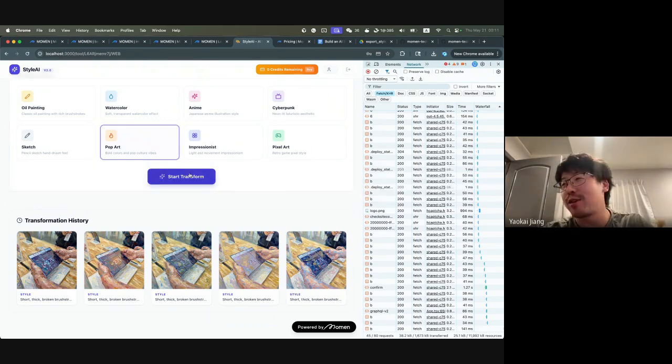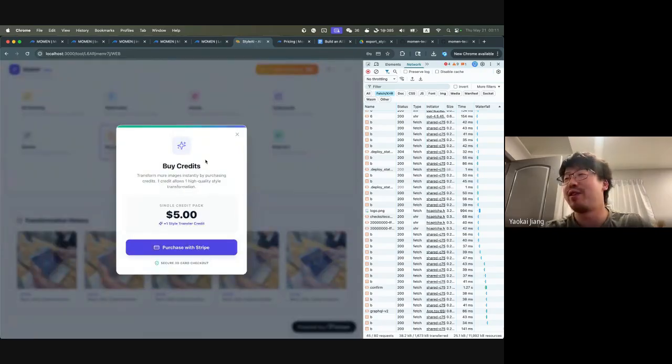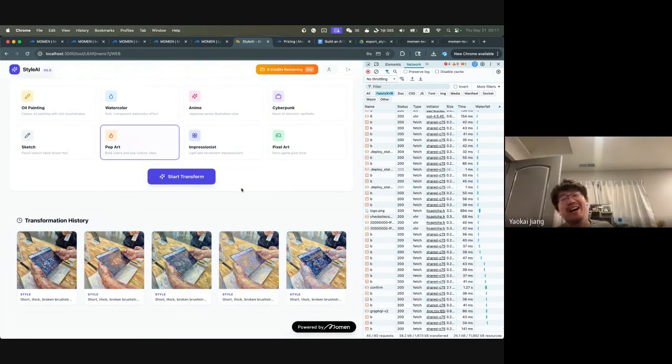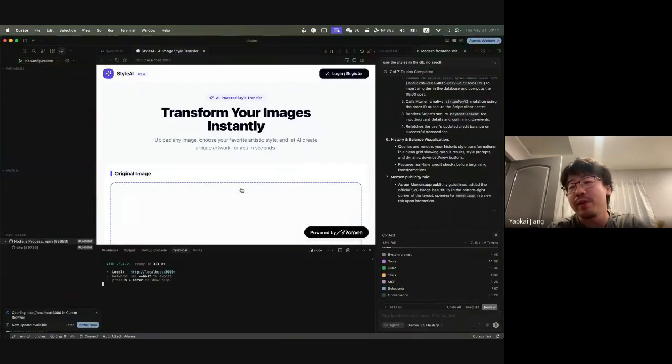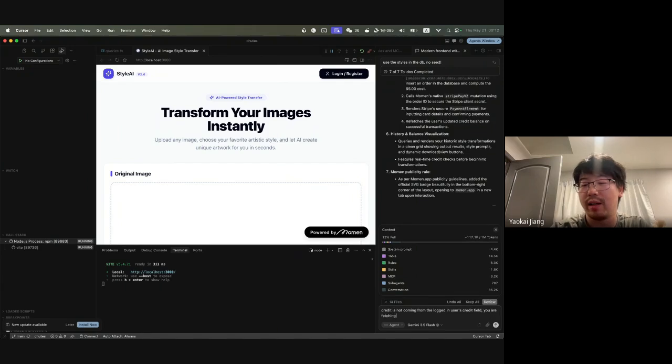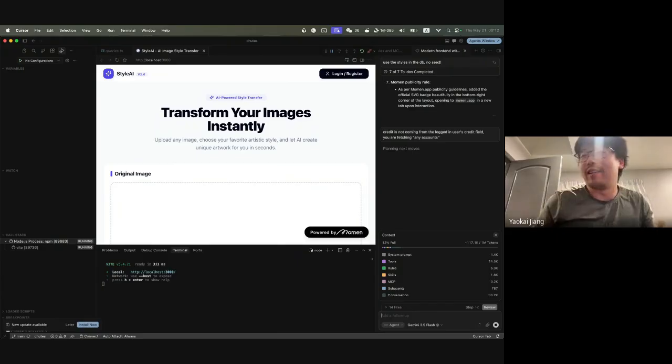So now if we click start transform, it will still refuse because it thinks I have no money. But again, that's the idea. That's AI, so you have to tell AI to fix it. But I think you guys get the idea. Credit is not coming from the correct logged in user credit field. You are fetching any accounts. Okay, so that's the endless loop of asking AI to fix their stuff now.